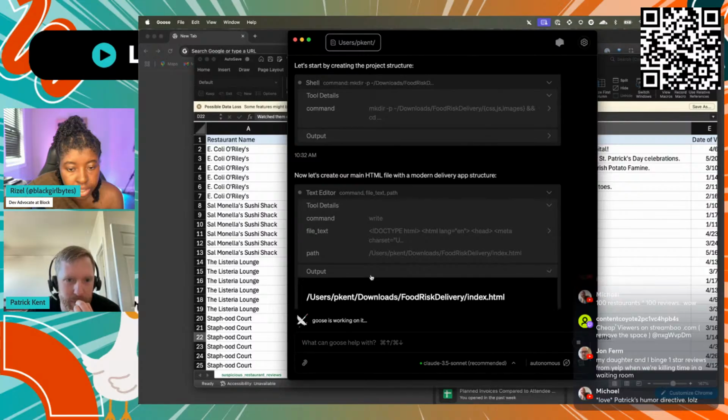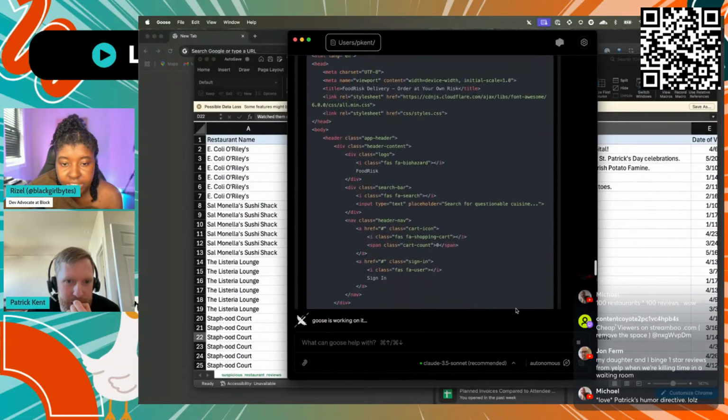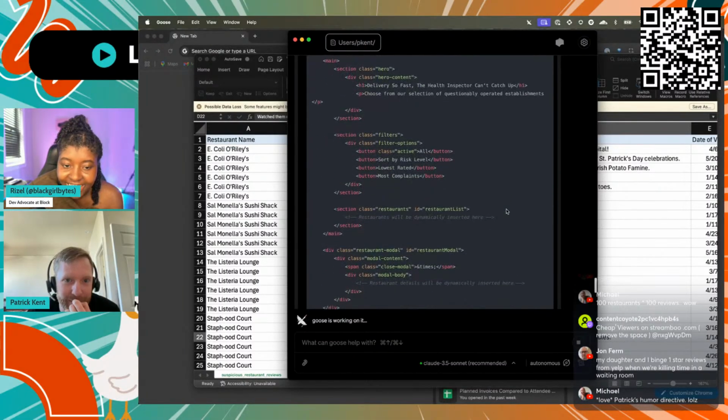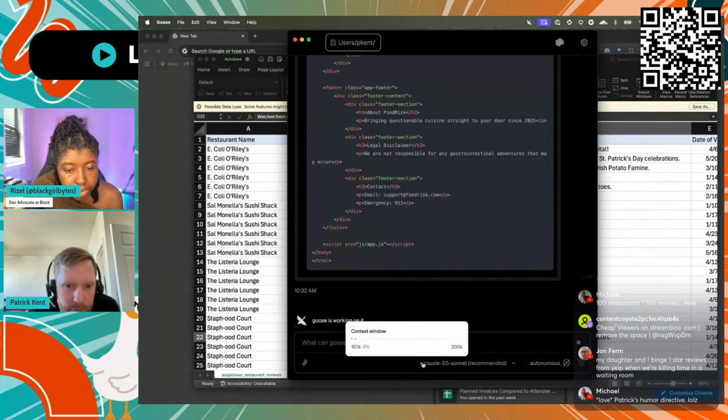All right, it's writing some HTML. So I'm putting it in my downloads. Food risk delivery, great. It's adding buttons. And this is cool, I guess you can't click on it until it's probably done. I think if you hover on the green button, is that what you're trying to do? Oh, there it is. I didn't know it was over the green. I like that. Okay, cool.